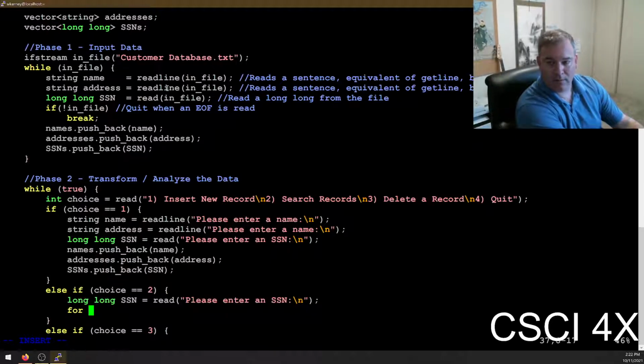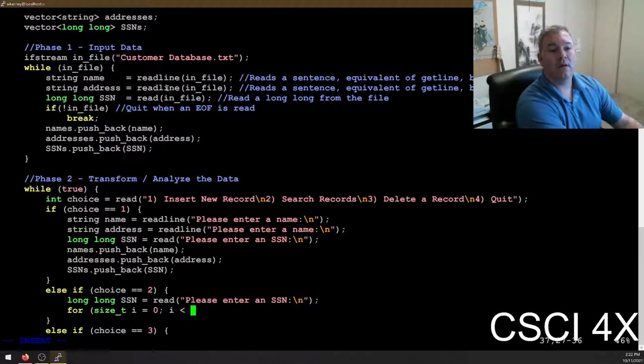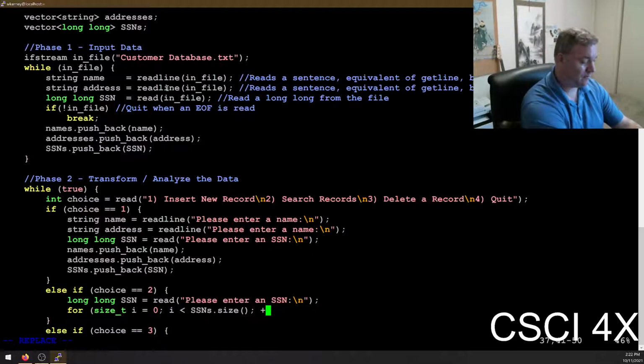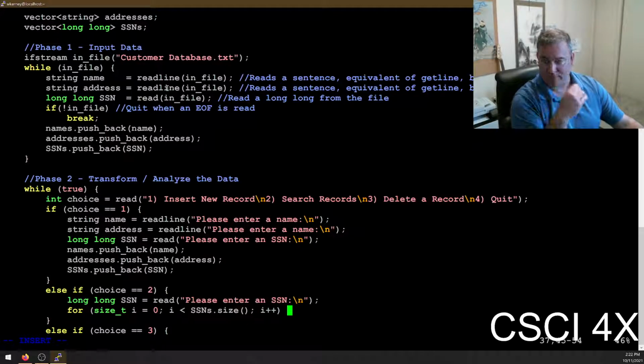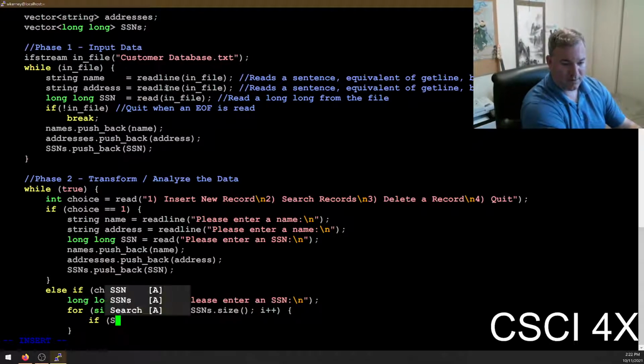And then we're going to say for int i equals 0, i is less than SSNs dot size, i++. So starting the beginning of the SSNs vector going to the end, we are going to say if SSNs dot at i matches SSN.